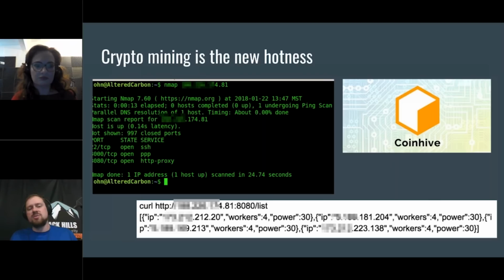So this was a situation where we had a server that had SSH open. It also had port 8000 open and port 8080. And if you connected to port 8080 on a URL/list, it came back with the number of workers, their IP addresses, and what power utilization they were. So yes, we're seeing this now.